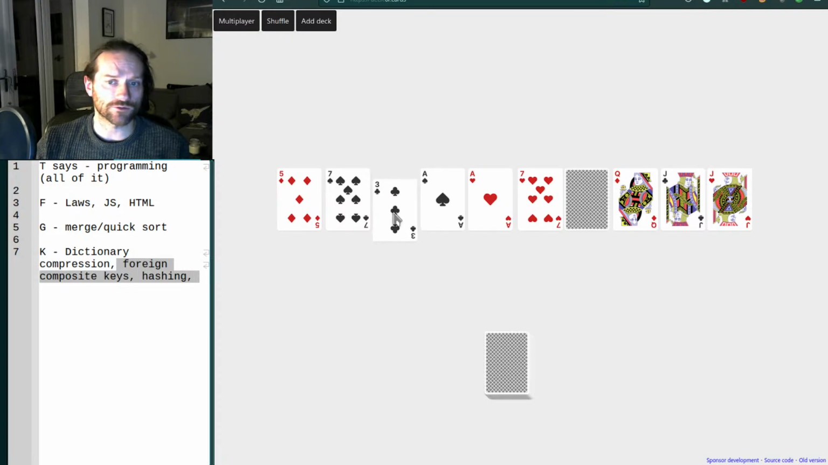So I'll choose this 3 as a pivot. Why not? Let's do that. First card that I find which is greater than the pivot is this 5. The first card counting inwards that I find that is less than or equal to the pivot is this ace. So they are going to swap positions. There they go.